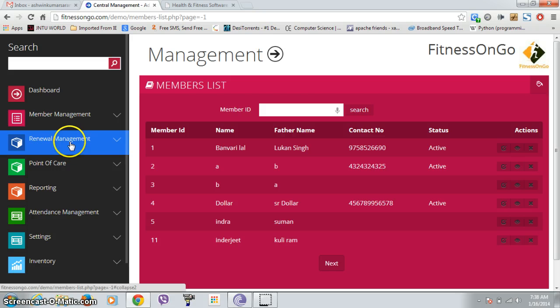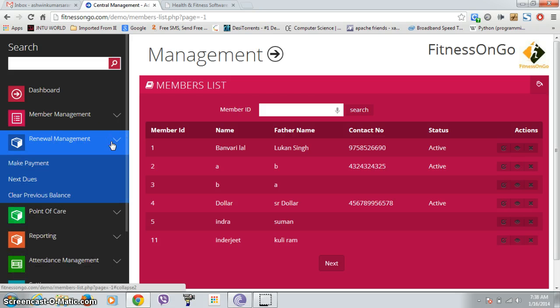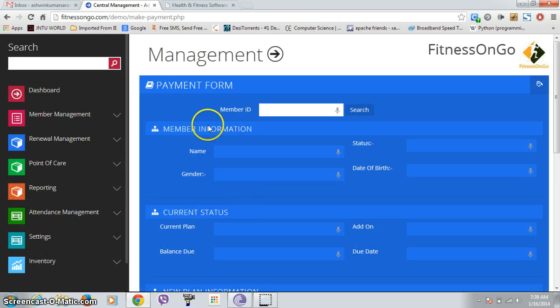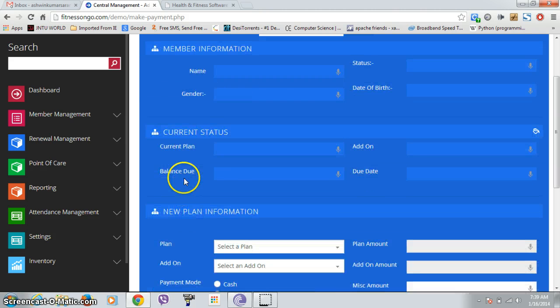And the third one is renewal management. Click on that, and you can make a payment by just clicking on it. Here you can see the payment information, that is the member ID, which you can search on, and the member information, and below that the current status, that is the current plan, balance due, and also the due date. You can see all these options.